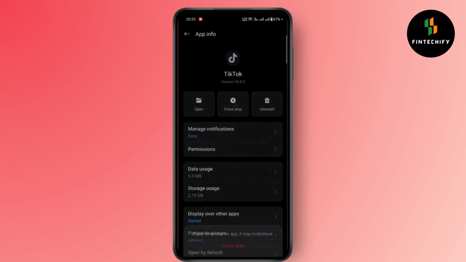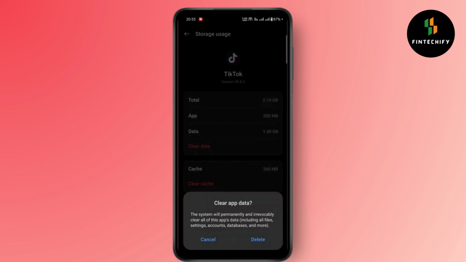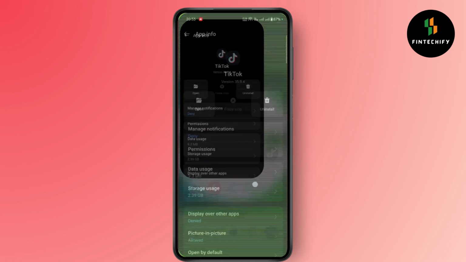Now click on Force Stop, go to Storage Usage and tap on Clear Data. Now tap on Delete and re-log into your account. I hope this should solve it.